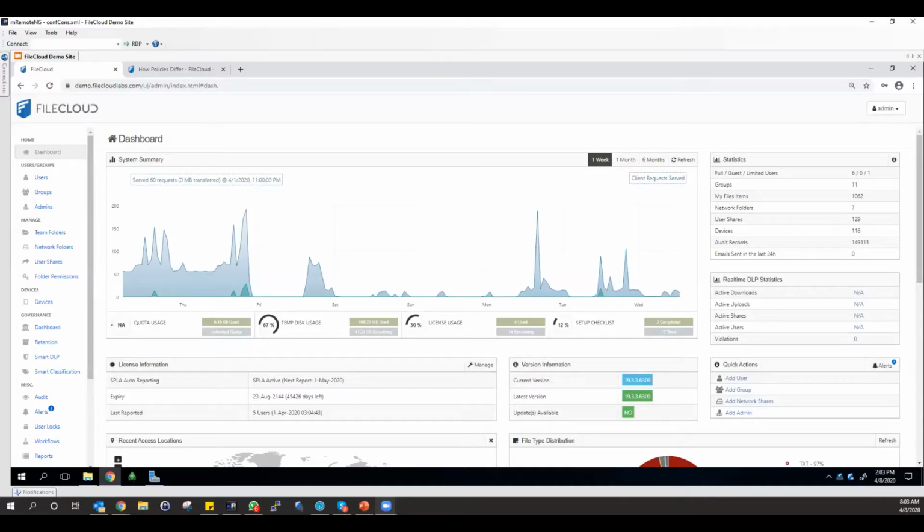Now, the following, as mentioned, are only visible directly through the FileCloud admin portal. In order to set up a policy, one must go into Governance, Dashboard, Retention.